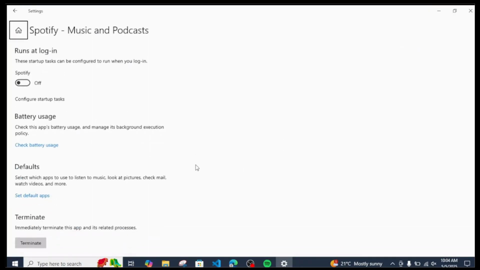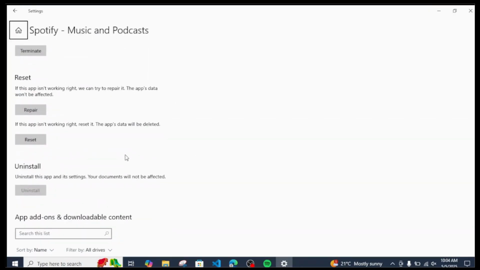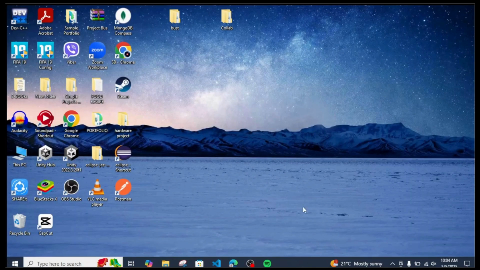Once you're inside here, scroll all the way down until you see the option called repair or reset. You can try both of these options. Try repairing it, and if that doesn't work, you can simply reset the application as well. You may have to log in again with your login credentials on your Spotify application.